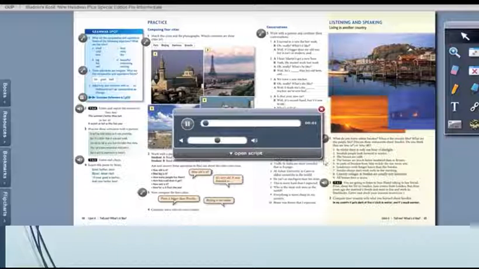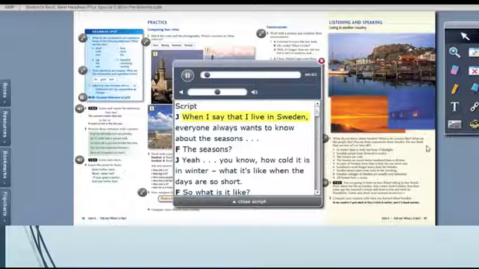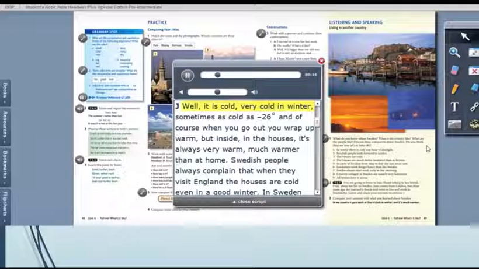Script 6.7. When I say that I live in Sweden, everyone always wants to know about the seasons. The seasons? Yeah. You know, how cold it is in winter, what it's like when the days are so short. So, what is it like? Well, it is cold, very cold in winter, sometimes as cold as minus 26 degrees. And of course, when you go out, you wrap up warm.